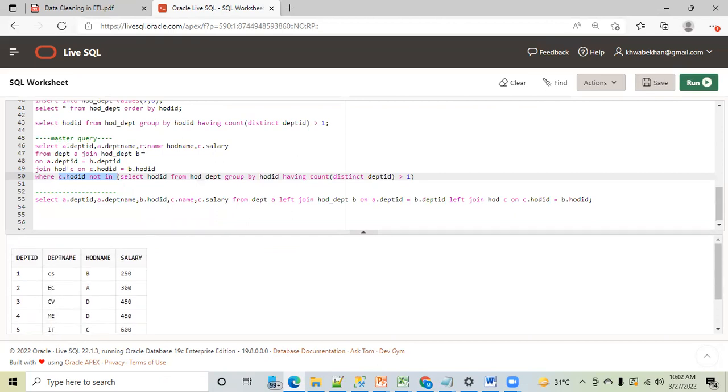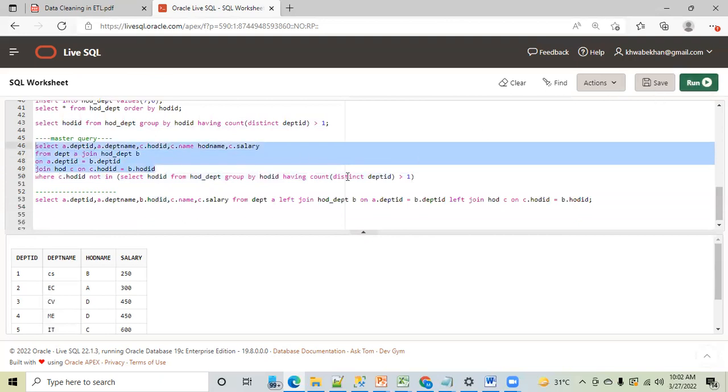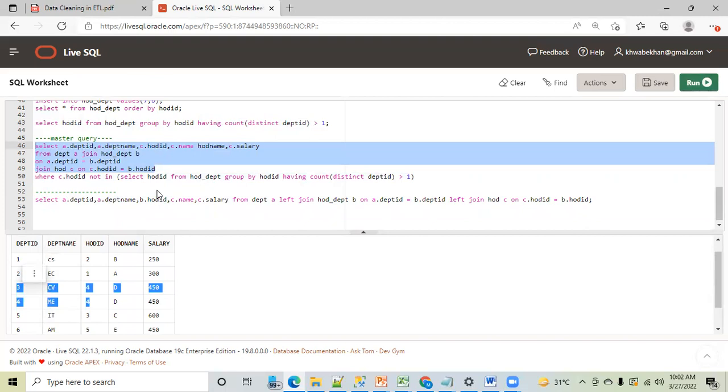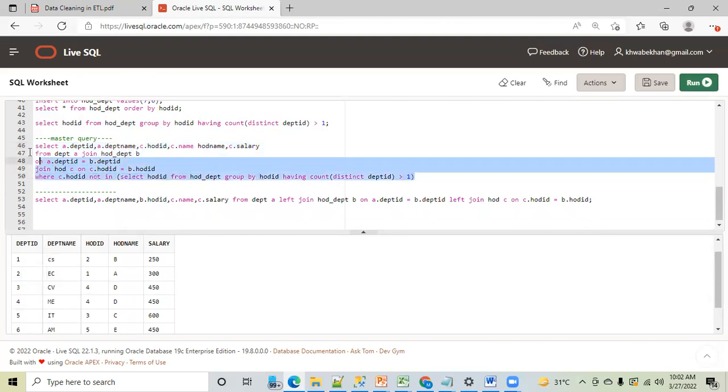Let me show you here. Let me keep C dot HOD ID as well. You can do the analysis. When I run this query, you have HOD ID 2, 1, 4, everything is coming, right? 4 is also coming here. It is taking care of 2 departments, civil and mechanical. But let me execute this entire query now.